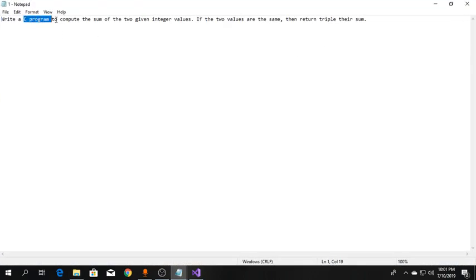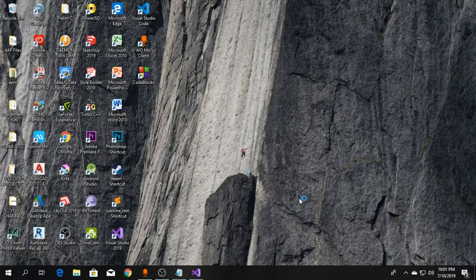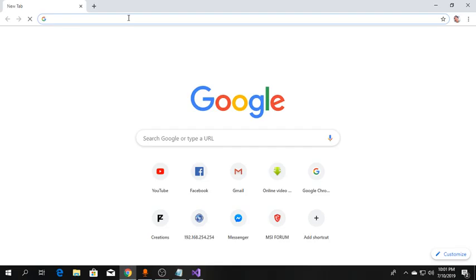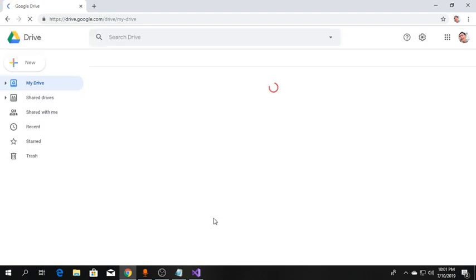Troubleshoot: write a program to compute the sum of two given integer values. I found this online and brought it earlier to make it easier. It's on my Google Drive. I'll just copy the program here, so that for 4, 5, 6 we only need to code those.